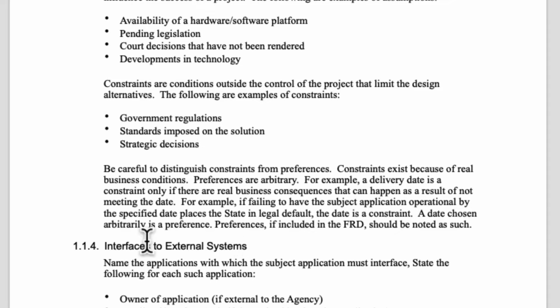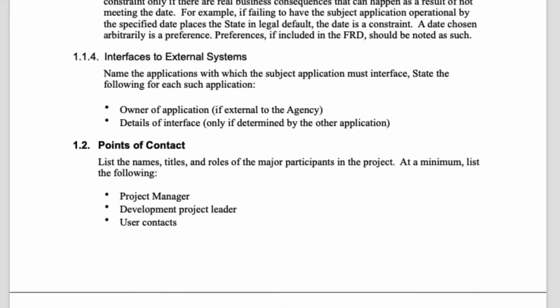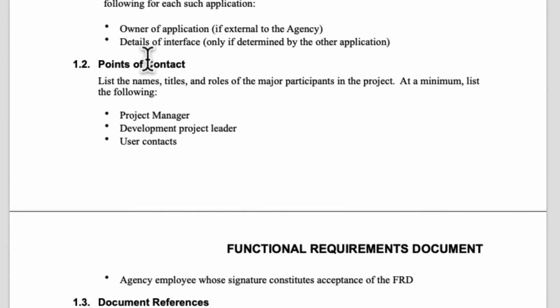Okay, so that also you need to write. Next is point of contact. Who will be the project manager? Who will be the project leader? And who will be the business users? Everything. Okay, point of contact, at least for the major participants.